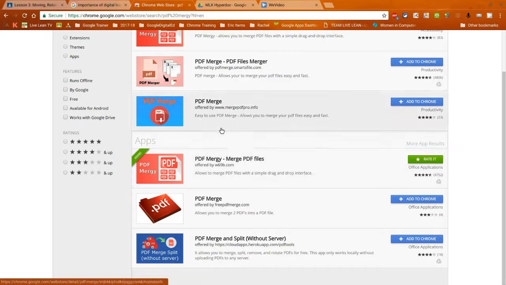What PDF Mergy does is it takes individual student documents or your documents and merges them into one PDF file to where then you as a teacher can go and just print one time and then all your student files would be printed out.